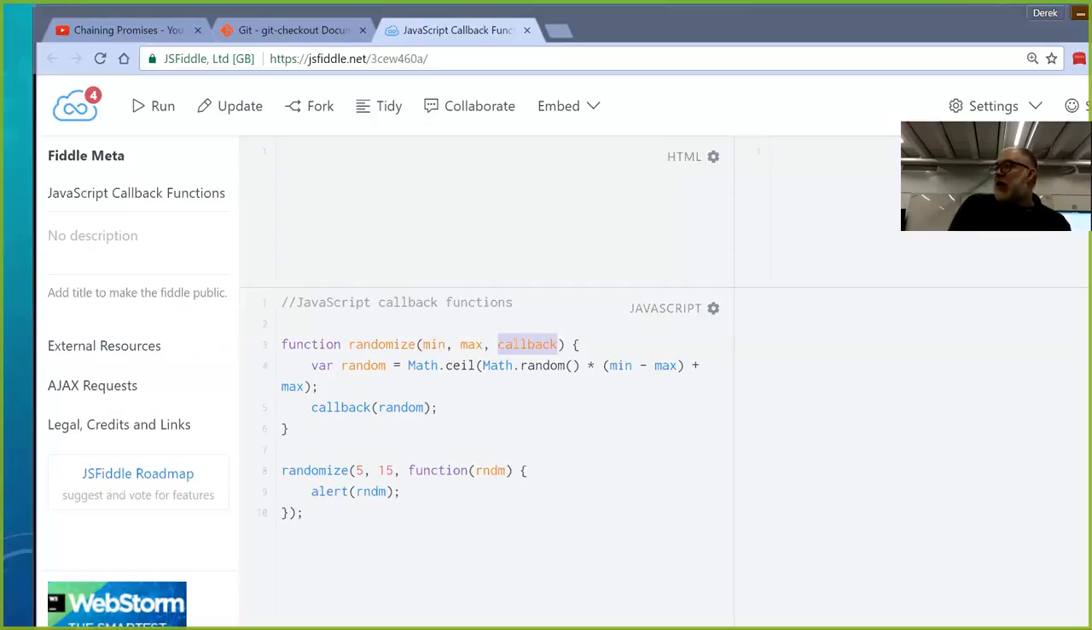And the first two parameters are very simple. They're just numbers, that min is a number 5, max is a number 15. But the third one is this complex object. And so when I'm calling randomize, I'm passing in a function itself. And what I'm saying is that in this randomize function, you can call the function that I'm passing you. And so you can think of this function as just being inside here.